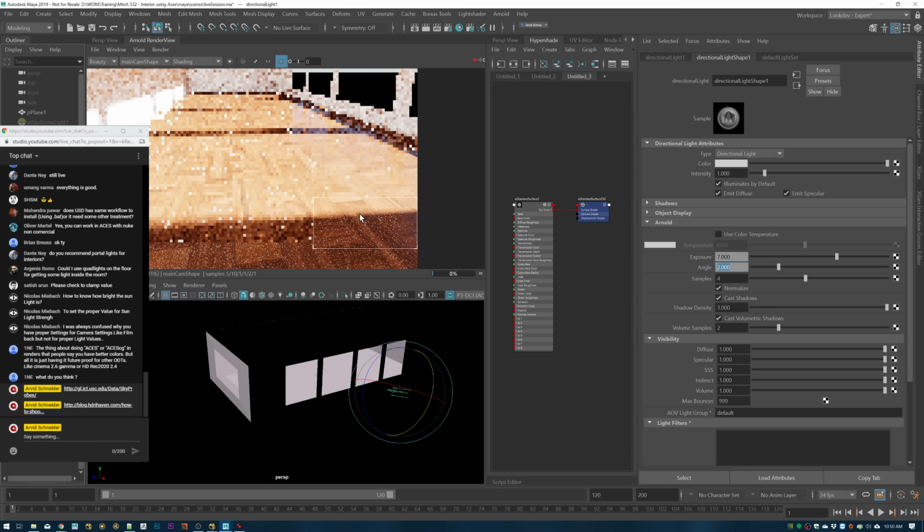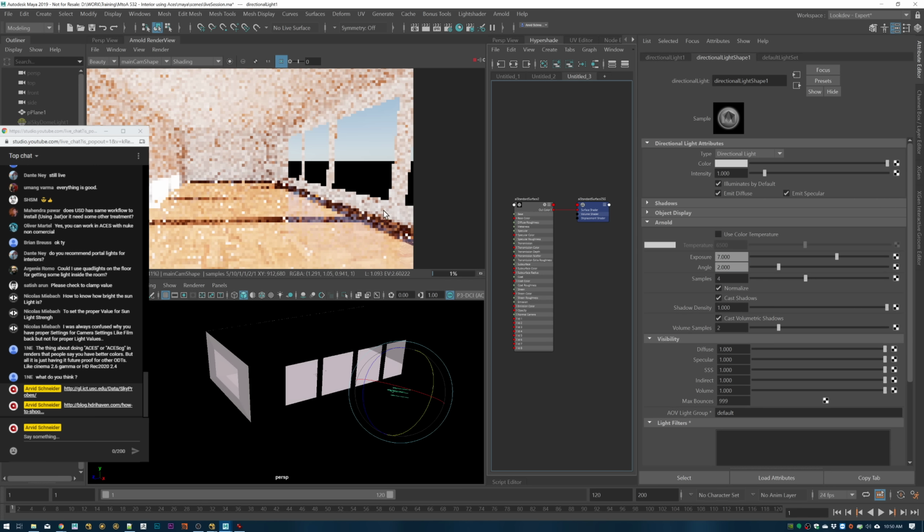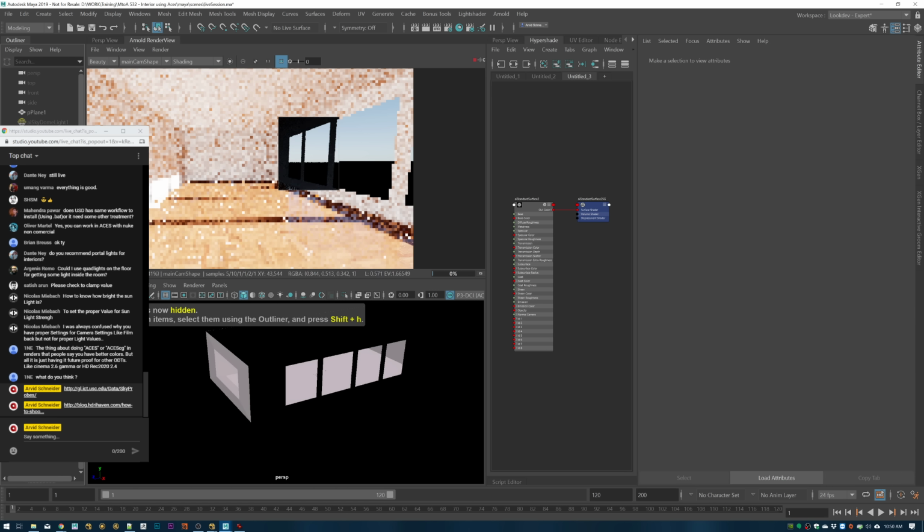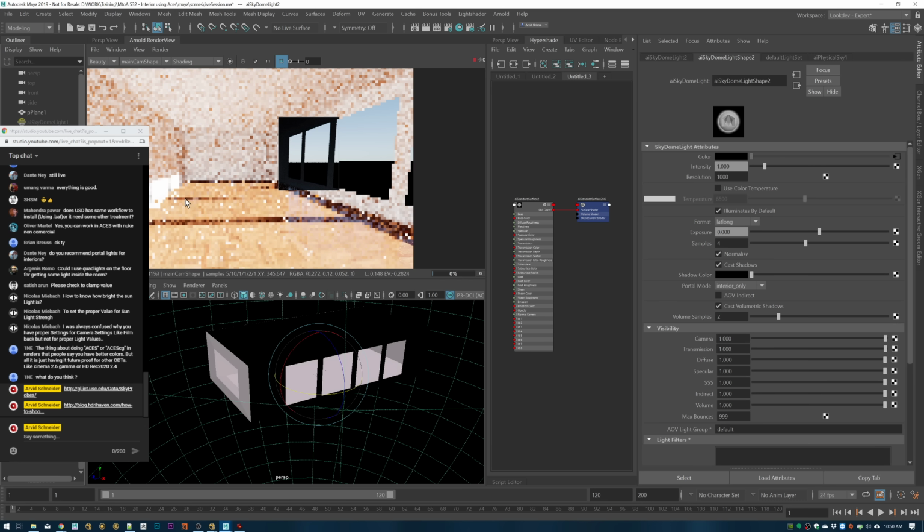Okay, so now let's talk about a different approach of doing this, and there are different approaches. For instance, portal lights were mentioned in the chat just now. I was saying it's not a good idea to use portal lights because they pretty much fake the light transport. And you would use portal lights without directional lights, right? So the sky dome light now is pretty much an HDRI, right? And this one doesn't have the sun.